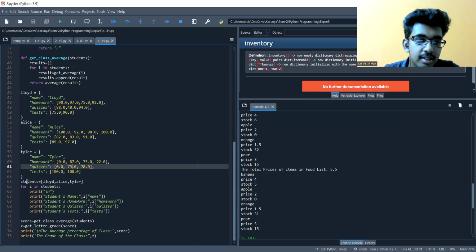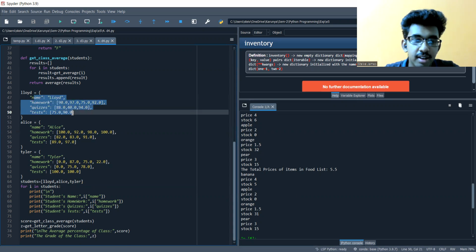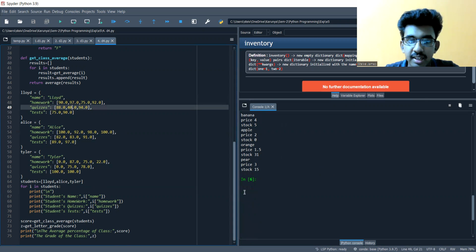And I'm going to create a list of students here. How many students? I'm going to set 3 students: Lloyd, Alice and Tyler. These 3 are the students in this class. I'm going to access the students list so that I get each and every student's marks from the dictionary, like the name Lloyd, homework marks, quizzes marks, and test marks.